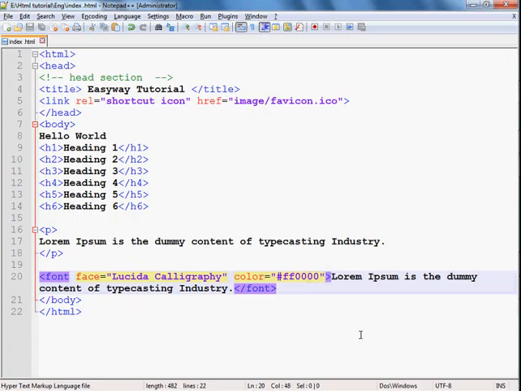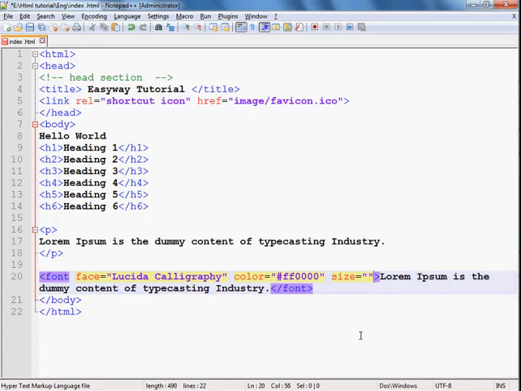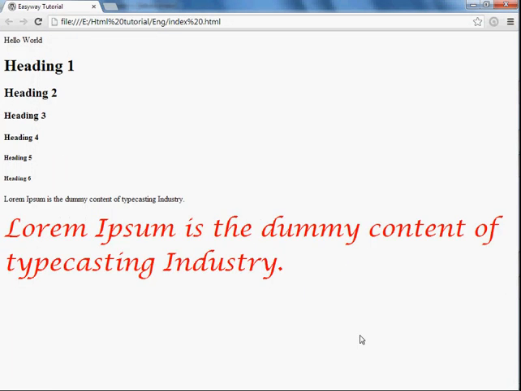Now move on to the next attribute, which is size. We can set our text or font size from here. Next write 7. This is a pretty big size. Now you can see that our text is a lot bigger than before. It is actually bigger than our heading section also.